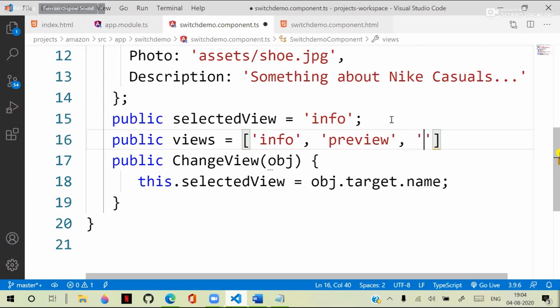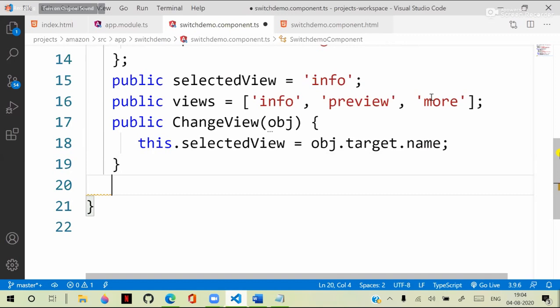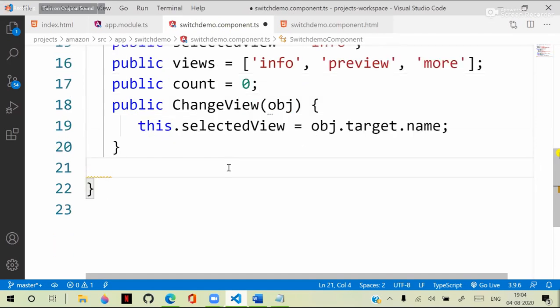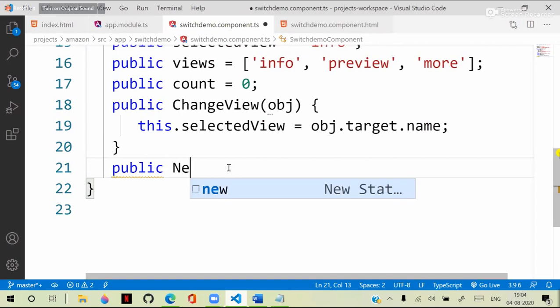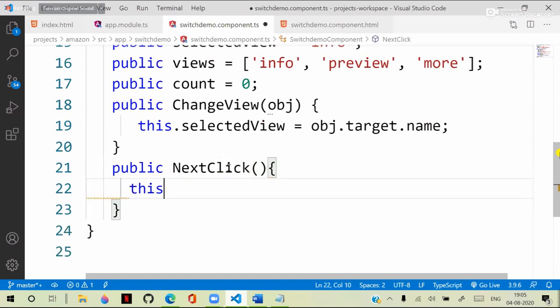And another one is more, that is at index 2. That's it. Now we will write two functions here. We will write a count. So public count is initialized to 0. Now I am defining here public next click. When next click happened, what should happen? This dot count plus plus, it should increase by 1.